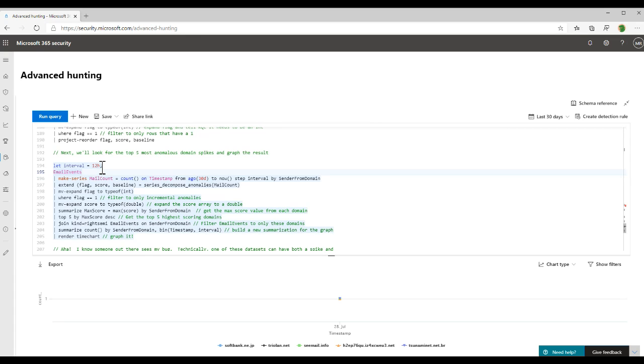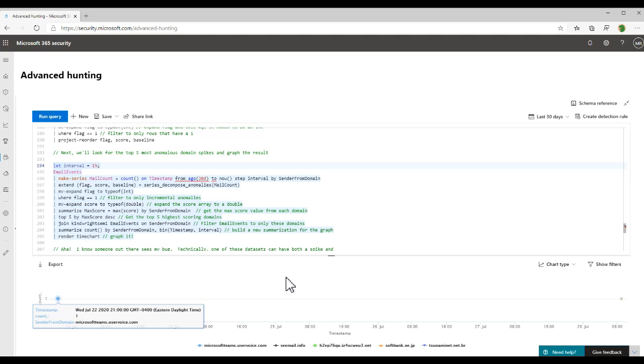Let's go ahead and switch this one up here. Let's go ahead and see if we can try a different interval. Let's do maybe hourly and see if that looks like a better graph. Yeah, it's not playing with me today, of course.